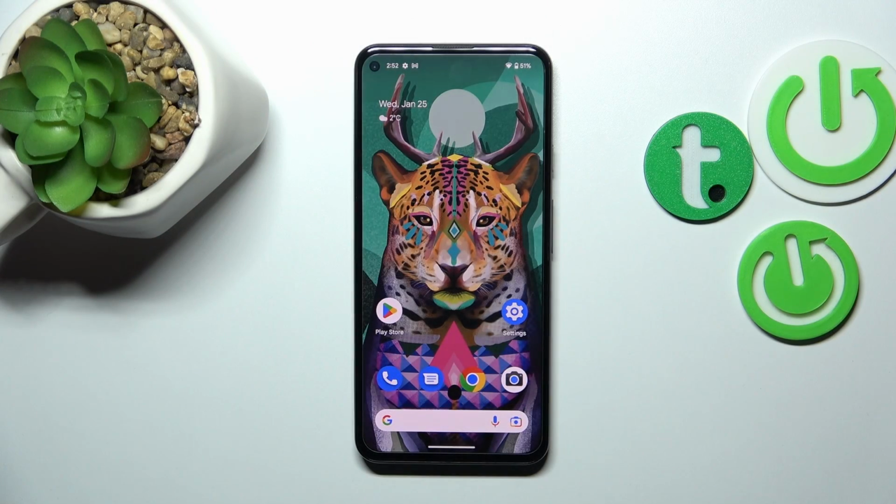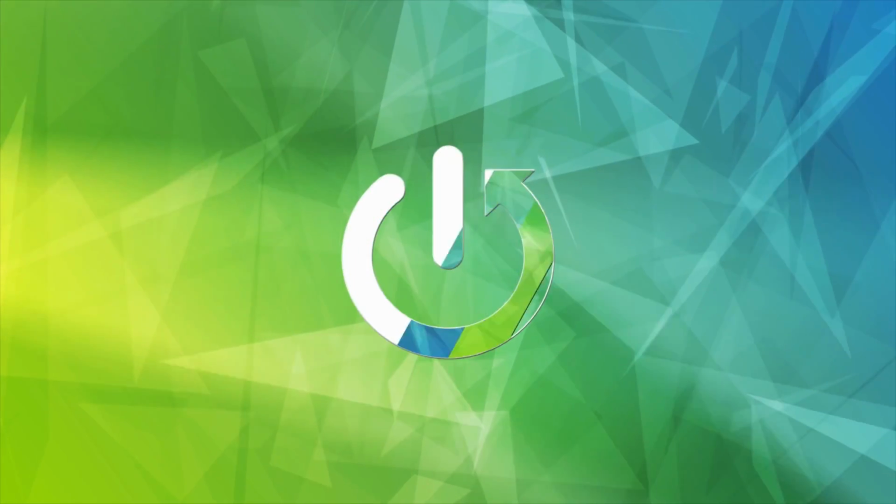Hi everyone, in front of me I've got Google Pixel 5a and let me share with you how to change video resolution on this device.